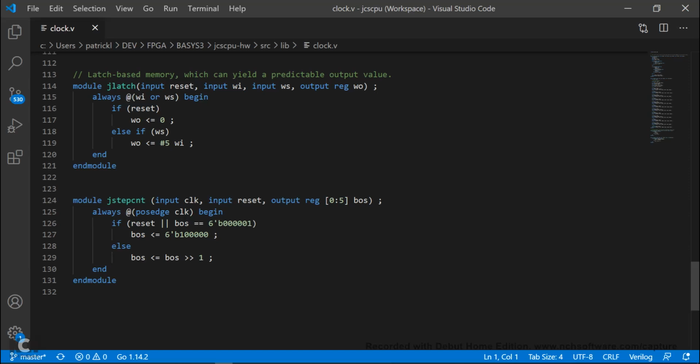I didn't use the latch finally in the end. I was able to work around and continue using the memory circuits that John describes, but it was interesting to learn about them. So that's pretty much it for the clock review. Thanks a lot.